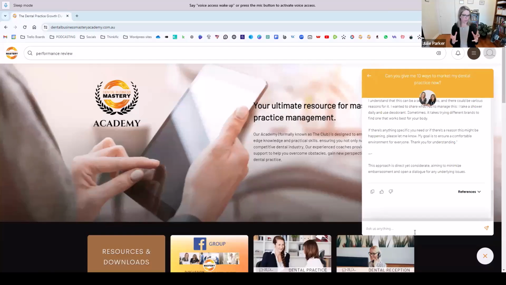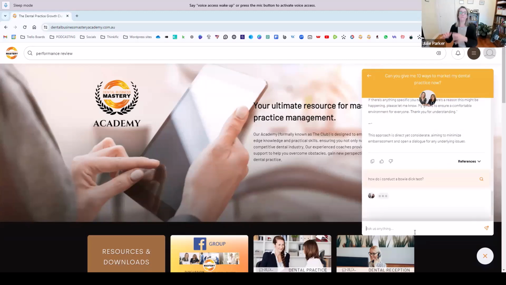And these infection control guidelines, for example, one of the big complaints about them is that it's been written in such a way that you need a degree in infection control to be able to read it. Saw that as well. Right. Yeah, it's really hard. So at least in here you can say, how do I conduct a Bowie Dick test? And it will, again, use that information and give you a very clear step-by-step process on how to do that thing.